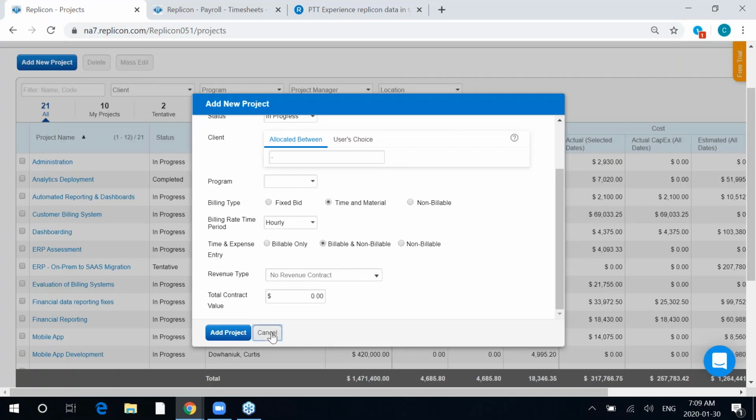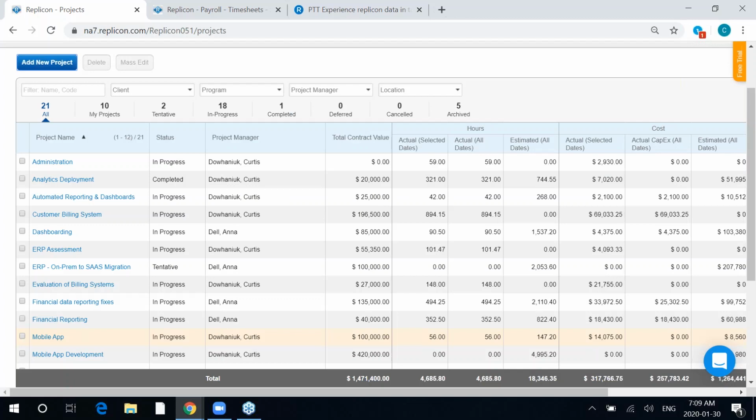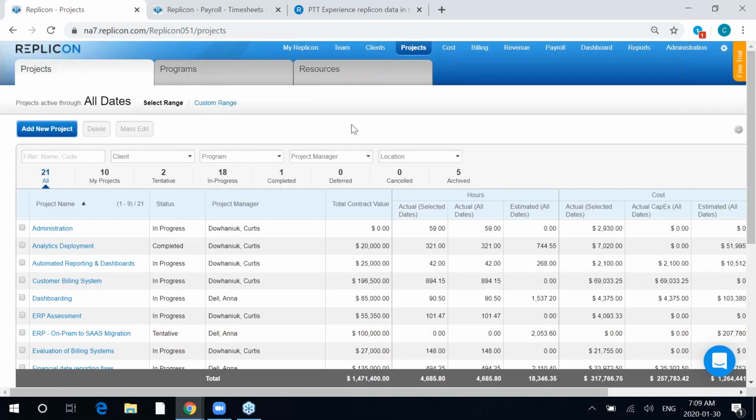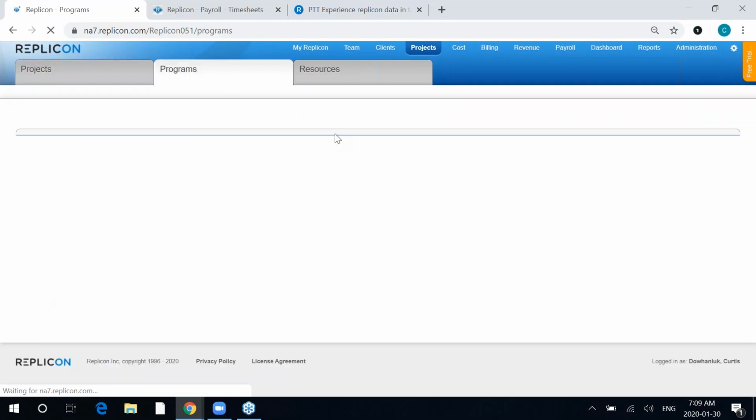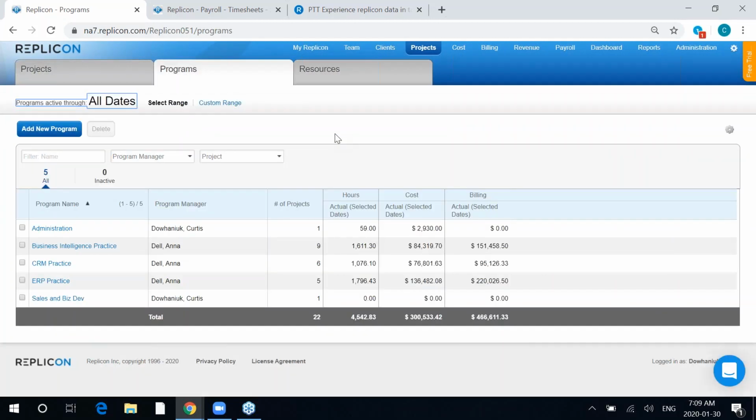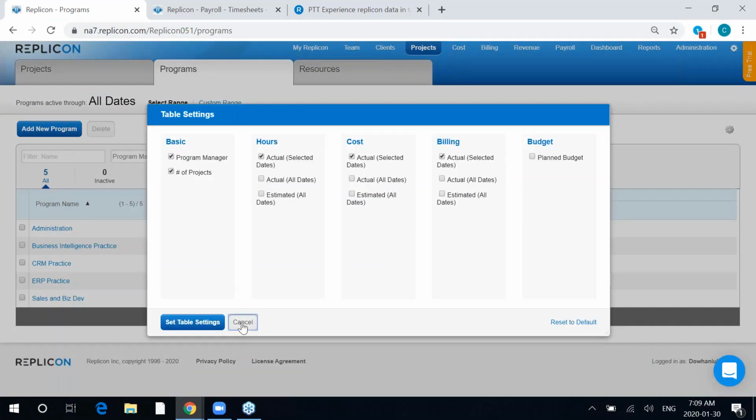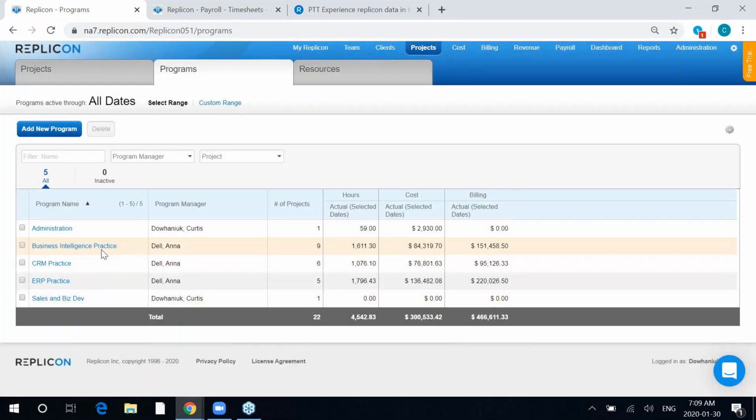Now, to keep everything easy and manageable, we organize our projects in sort of a top-down system. And that starts with programs. So programs are the larger initiatives within an organization. On this screen, you can see a nice summary of everything going on within each of these programs. We can actually set this table and change what we see. But if you need a little bit more information on any one of these programs, you can drill down.